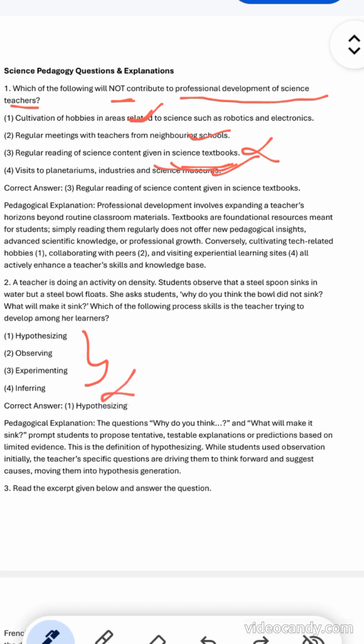Alright? The teacher is doing the activity. So even experimenting is not the correct option. We have to choose one among option 1 and 2. First option is hypothesizing and second option is observing. The teacher is doing an activity, students only observe it. Here the question is saying which of the following process skills is a teacher trying to develop among learners. Already the students are observing.